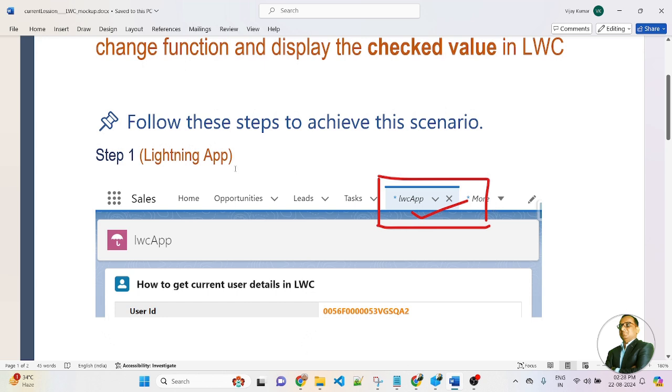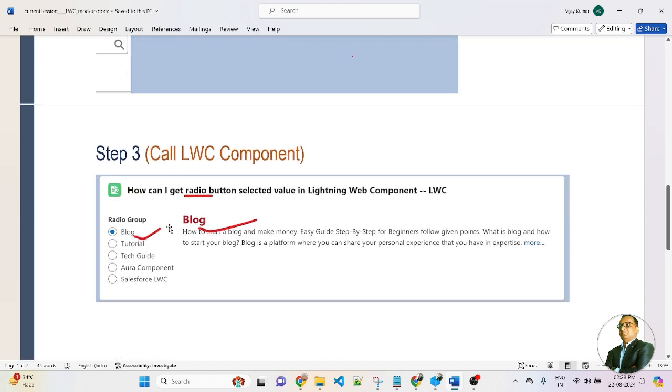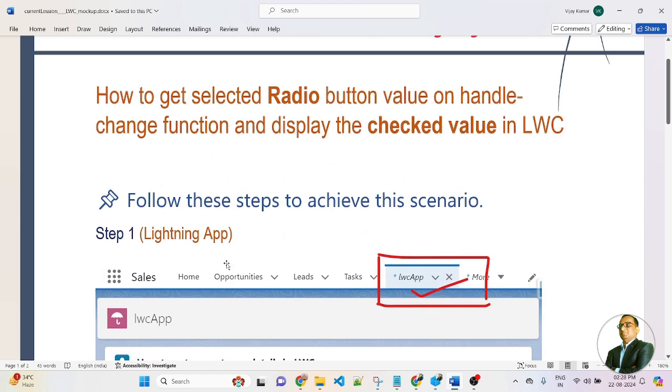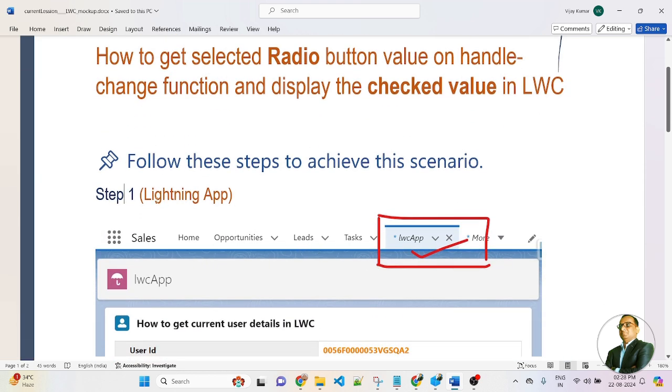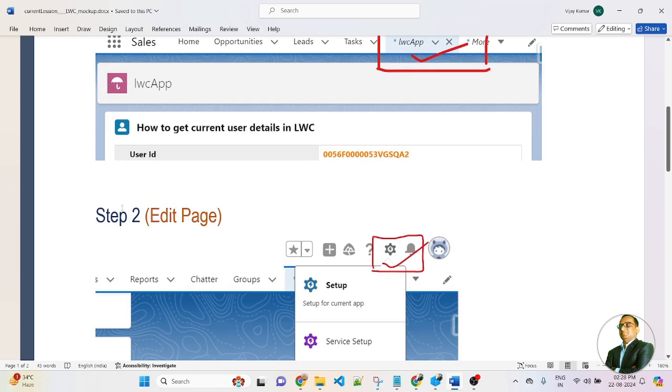To achieve this scenario, we need to follow three steps: step number one, step number two, and step number three. In step number one, first we need to create a Lightning app. This is my Lightning app. The name of the Lightning app is LWC app. Then move on to step number two.